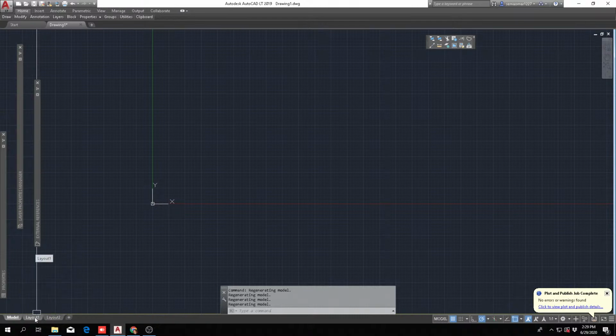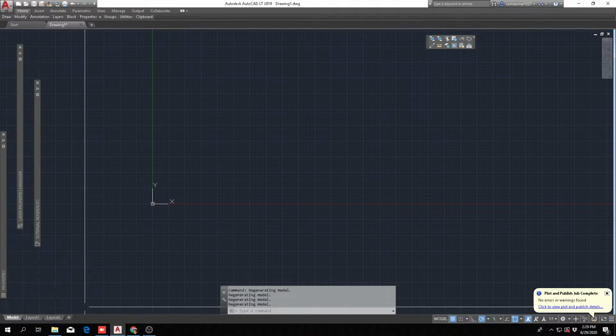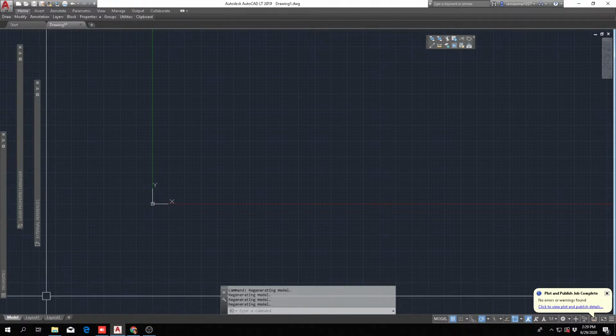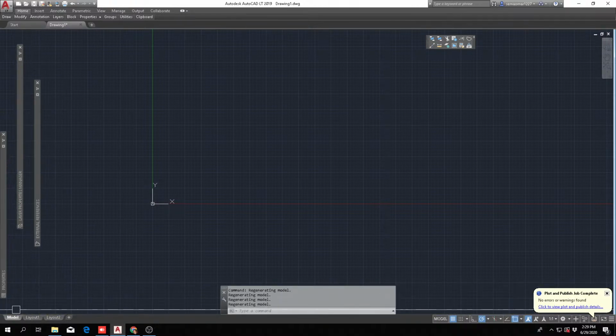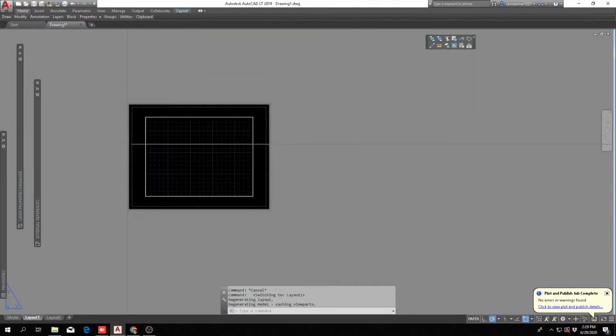Now the layouts. There are two other tabs called layout 1 and layout 2, and a plus sign where you can add more layouts. Later on we'll talk about all of that, but for now I'm going to talk about model and layout. Model is up to scale, like the drawings you're going to be drawing to scale. And layout, if you click on it, is the paper that you're gonna print on.